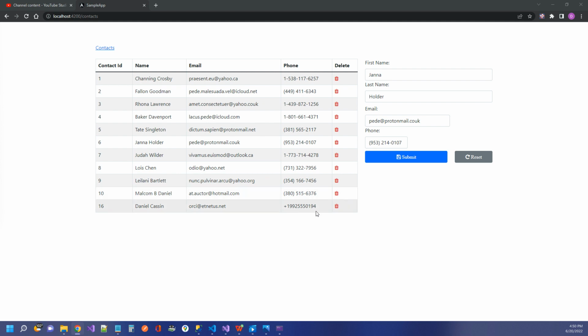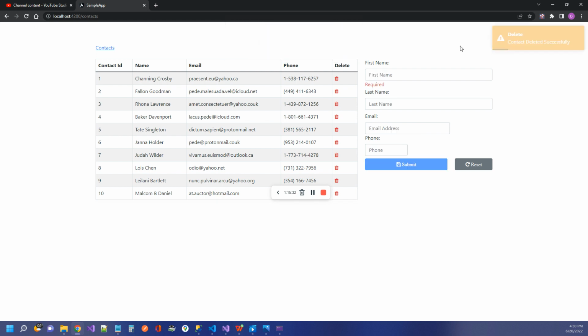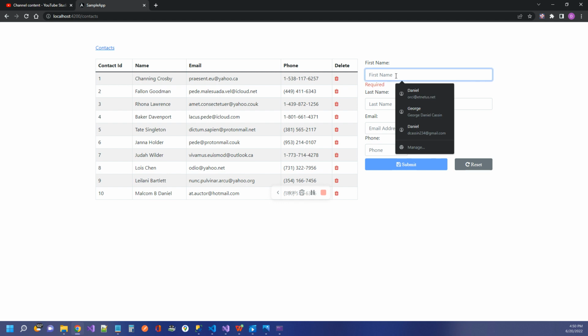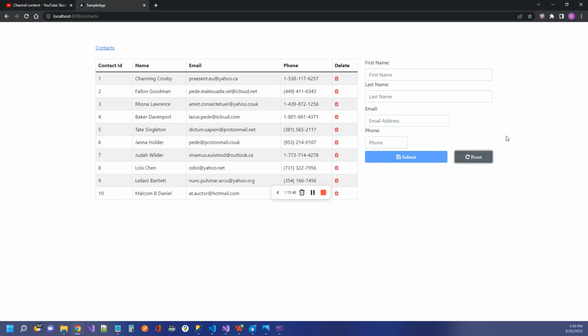So one last thing we want to test is the delete button. So let me try that. Are you sure you want to delete this contact? Okay, contact deleted successfully. I see that there's a required thing going on here, so let me just hit reset.